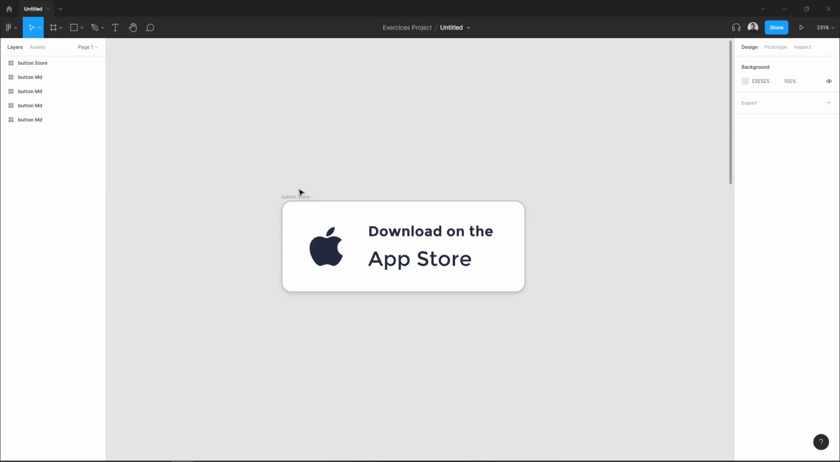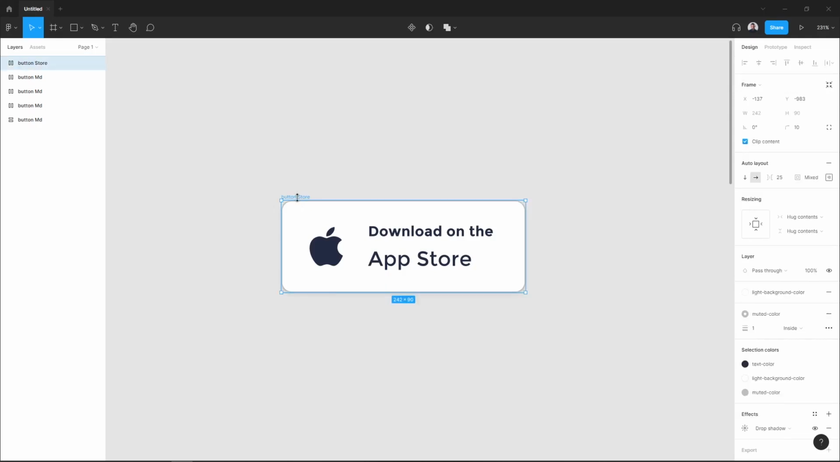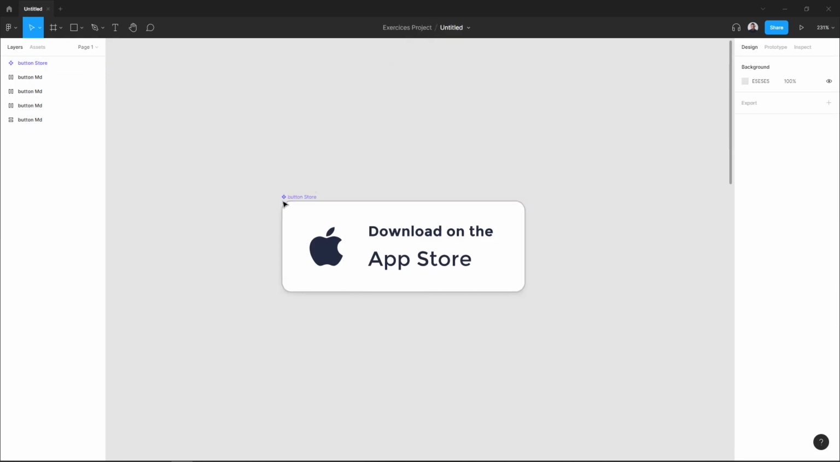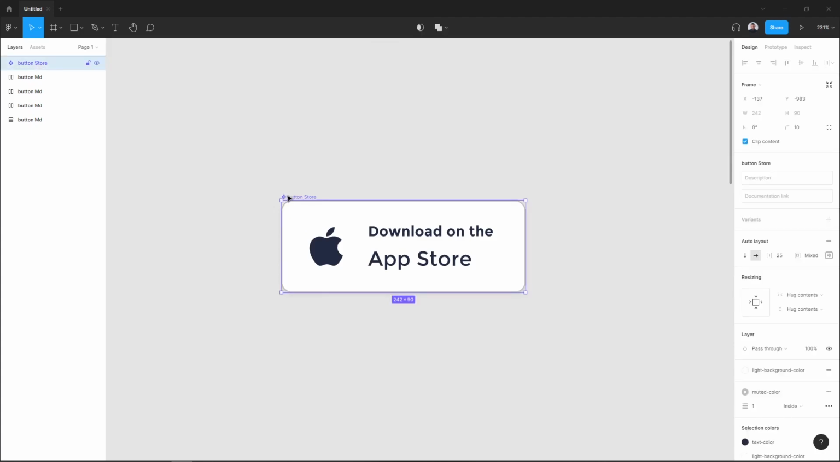So all I have to do is select the button frame, go to the top bar menu and select the create component icon. And here, as you can see, a component icon besides my name. And if I want to access my component, let's go to the Assets tab.